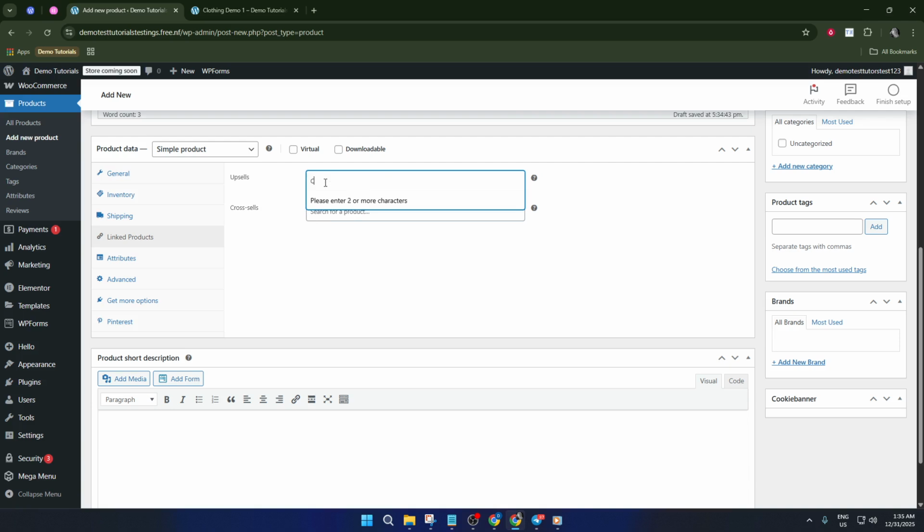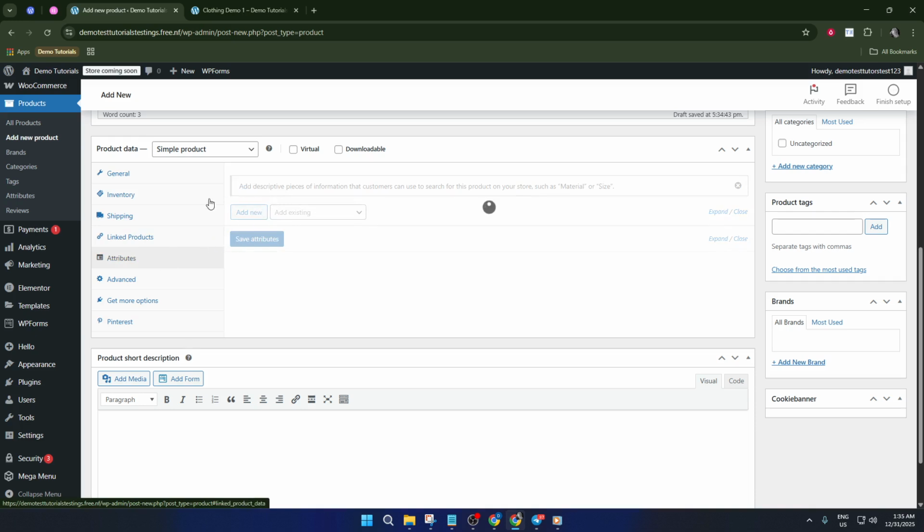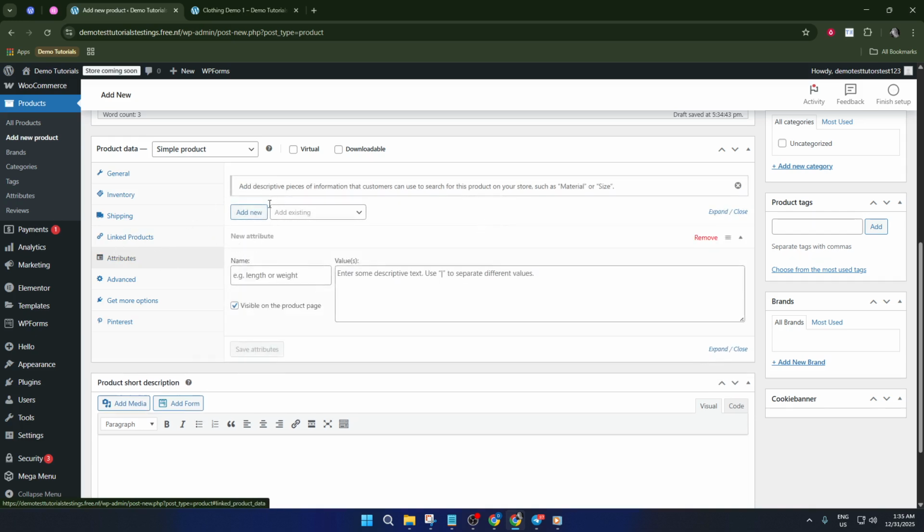Right below the product data box, there's one more field, Product Short Description. This is a snappy summary that appears near your Add to Cart button. Imagine you're distilling the essence of your product into 1 or 2 sentences, make it catchy and clear.